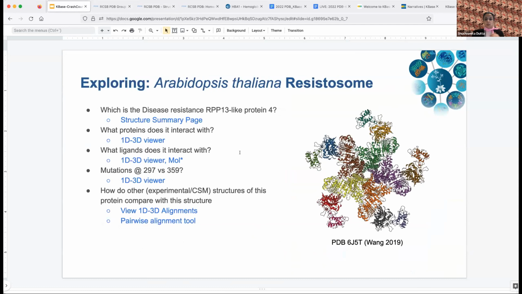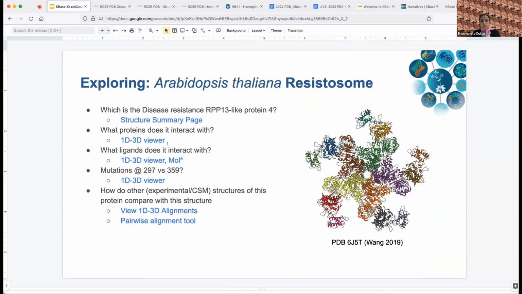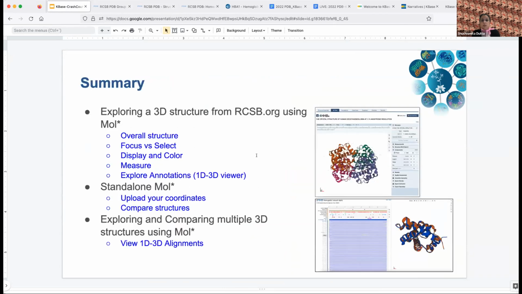So that is pretty much what I wanted to cover. In the notes, I've listed all the tools that I had used. So we looked at the single structure analysis, we looked at a standalone Mol*, and we looked at how viewing groups of structures and their 1D, 3D alignment can give you information. With that, I will stop, and I apologize for taking longer than allotted to me.